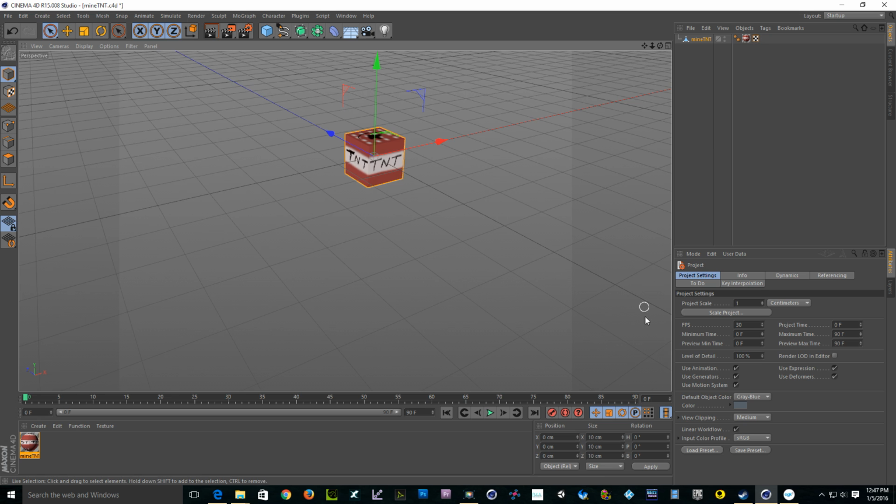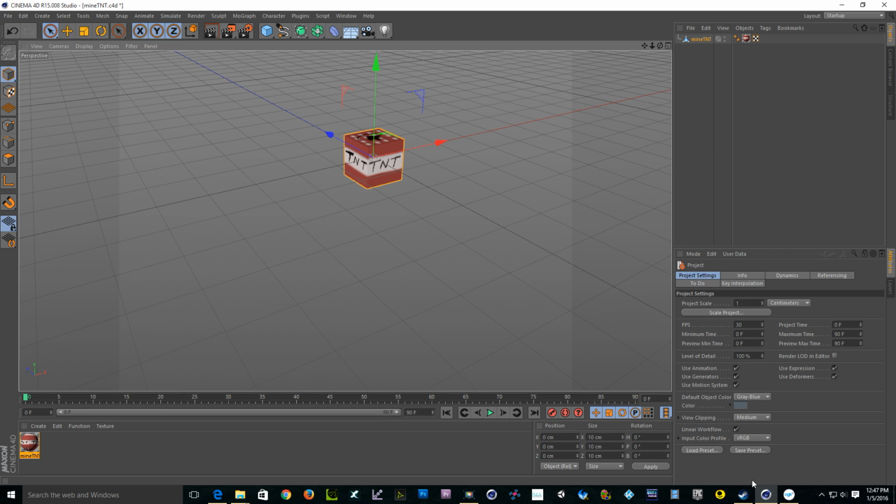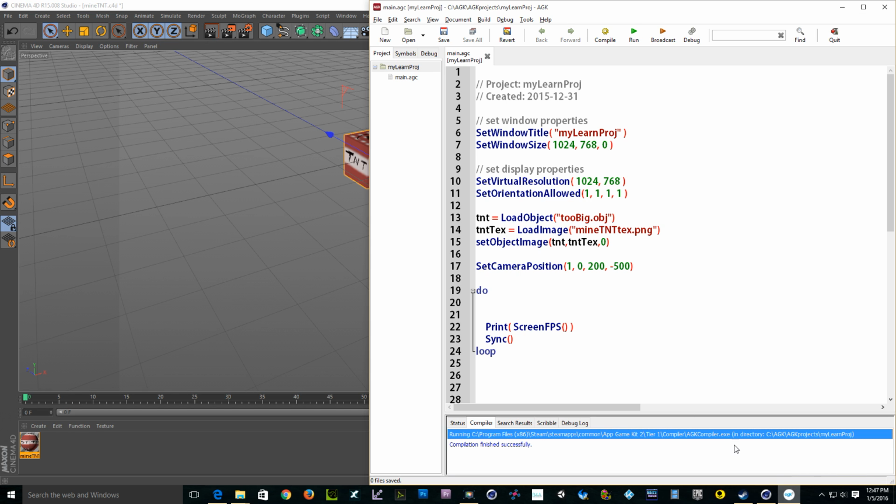If you were making a character, 30 to 40 centimeters would be a good size for your character. So you just gotta figure out what's best for you, and it's better for you to resize it in whatever 3D program you're using before you bring it into AGK, because you can resize it in AGK, but that's more work for you, and you're using CPU processing power, which you can use for something else.